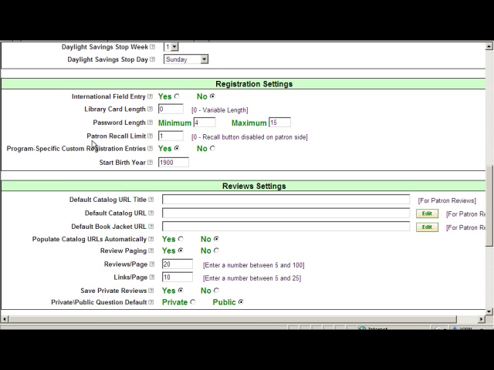The patron recall limit. If I have a number greater than 0 within here, it's going to open up a button up on their patron registration page to allow the system to recall information for when they sign up for another program. If I have the 0 selected, the recall button is disabled on the patron side. So I'm going to leave it at 1.